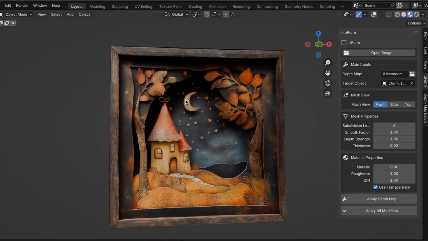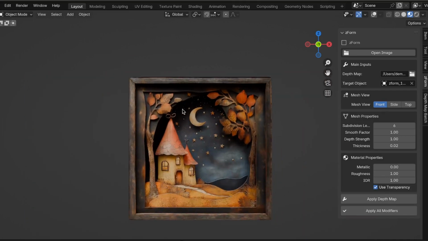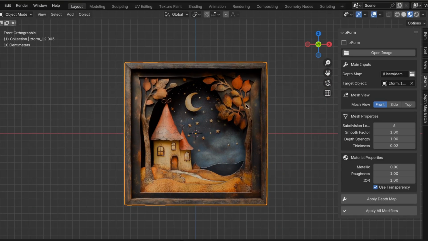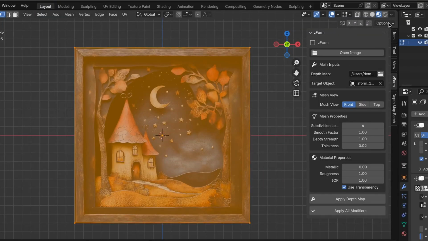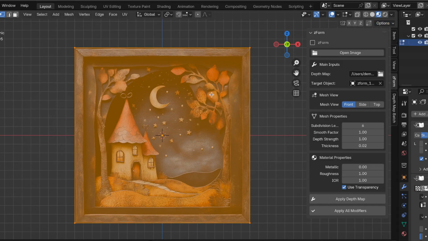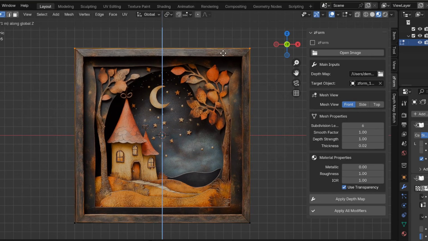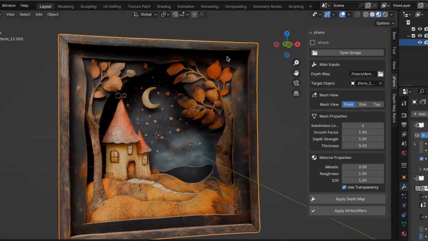I'm going to make one fix to this. In the top, you can see in the edges, it doesn't look really good. So I'm going to go into edit mode by typing in tab, and then in the top right in options, I'm going to select correct face attribute. So I'm going to check that on. Then I'm going to grab the top two vertices and press GZ on my keyboard to go down on the Z to hide that top.